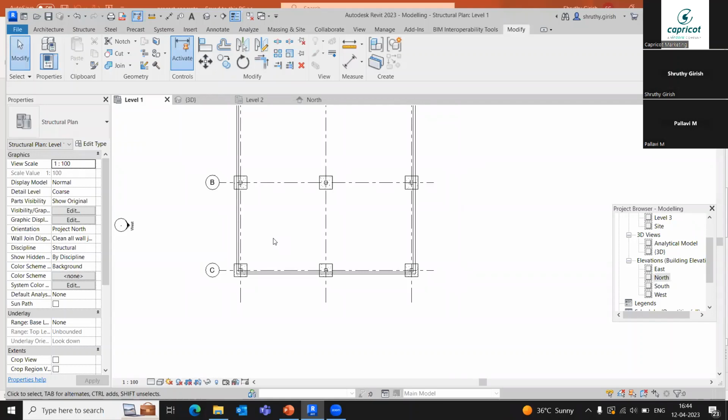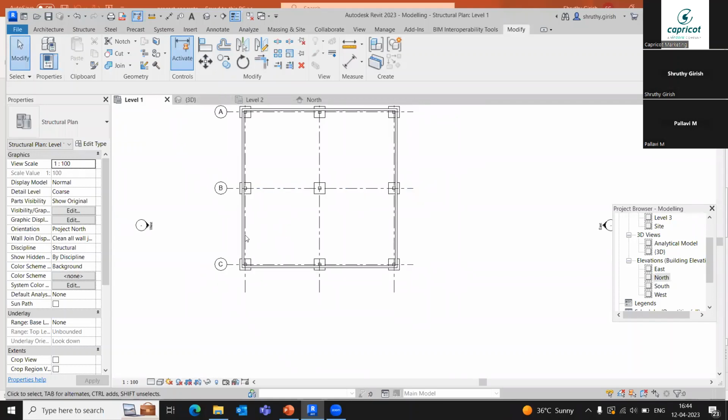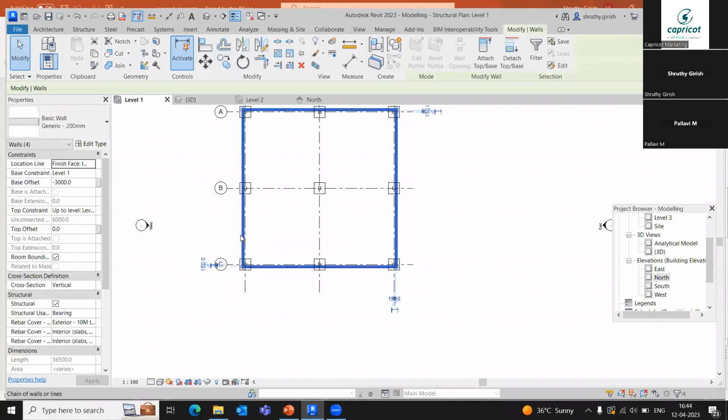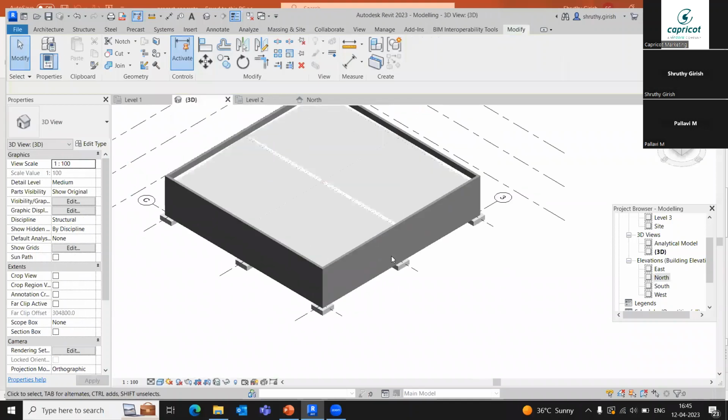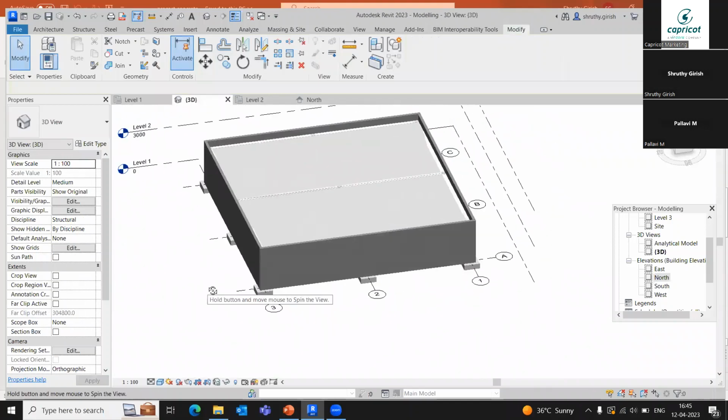So when I go to the level 1, hover over the walls, and you can see the top offset is 0 and base offset is minus data. So here I'm going to change the base offset to 0 and top offset to 500. So when you go to the 3D view, you can see the wall has been placed.